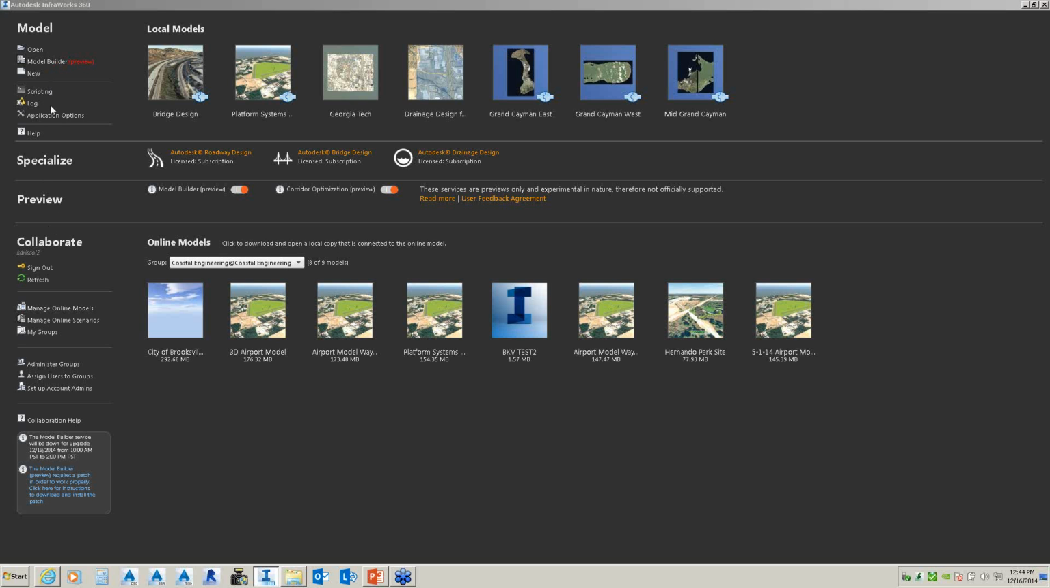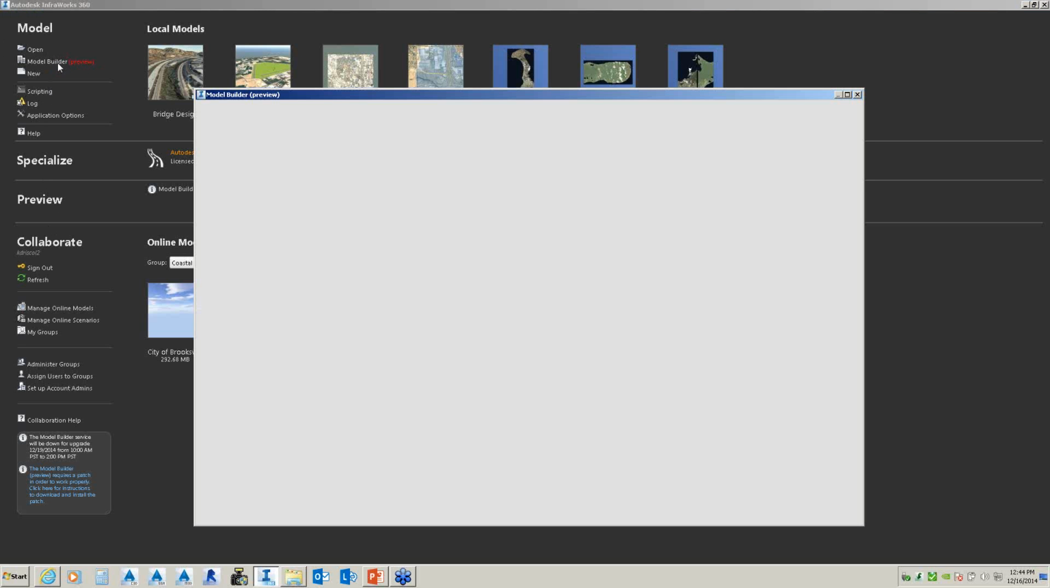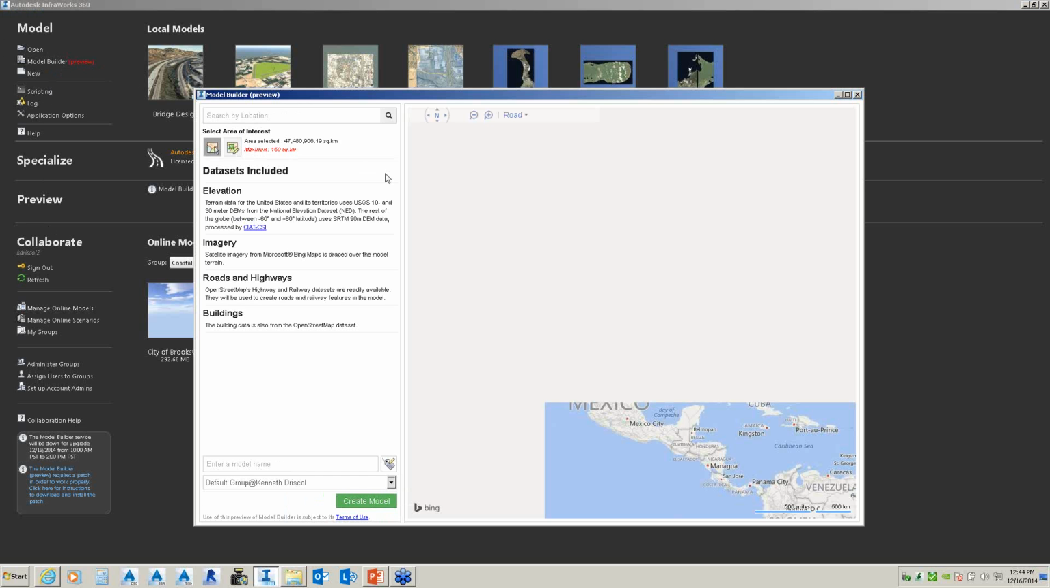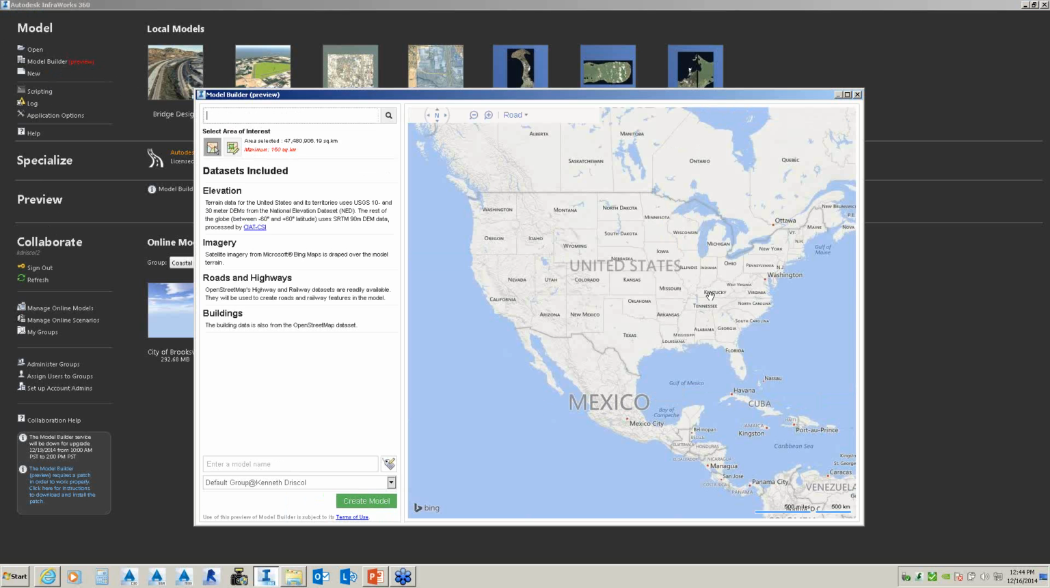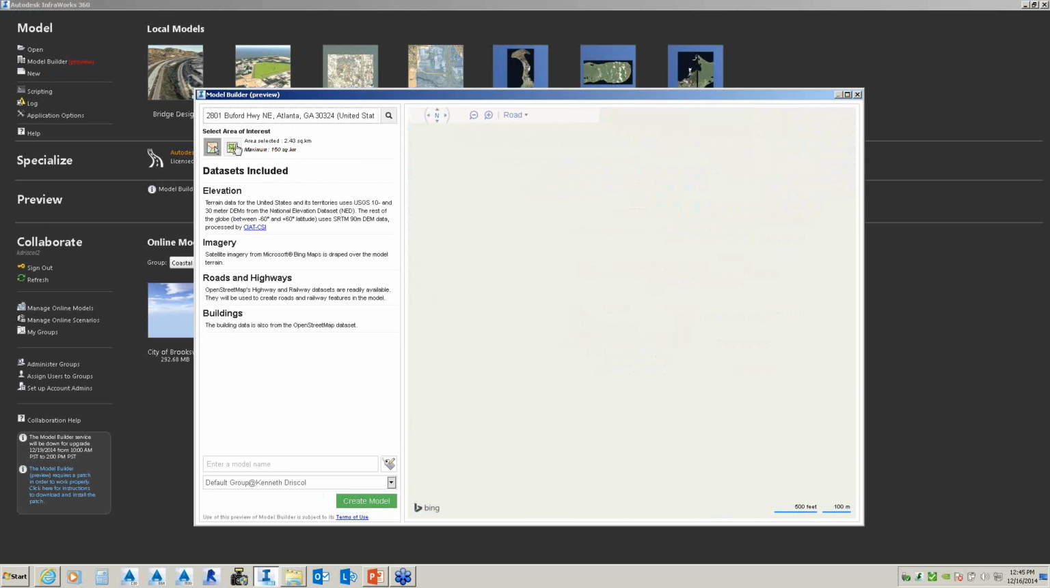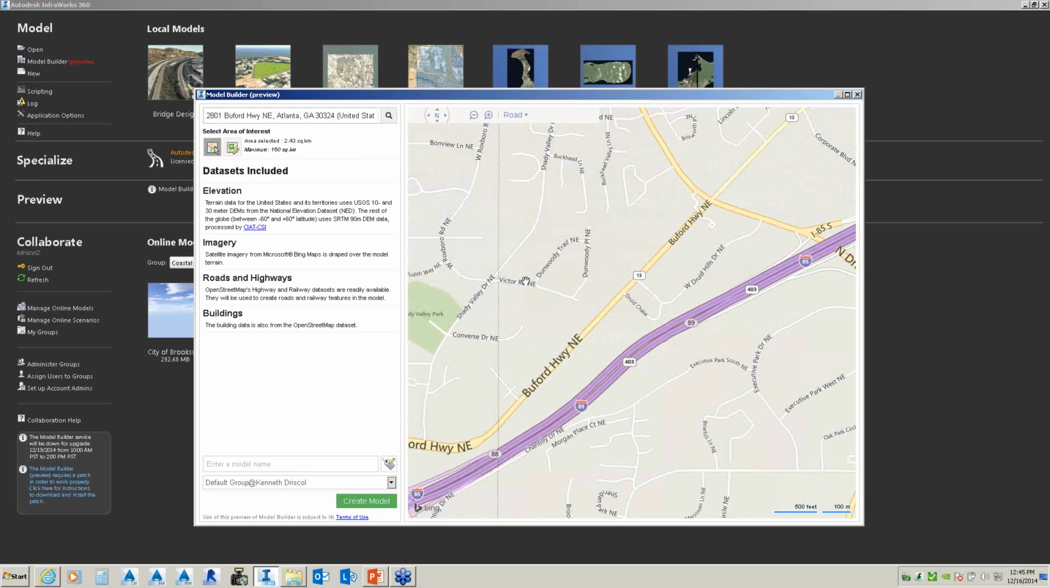InfraWorks runs on SQLite, which is a database. One of the biggest assets in reference to InfraWorks is the ability to use the model builder. What the model builder allows you to do is, once I select it, I can put in a specific area. So I'm just going to type in a specific area somewhere in the United States, and it zooms into that area.